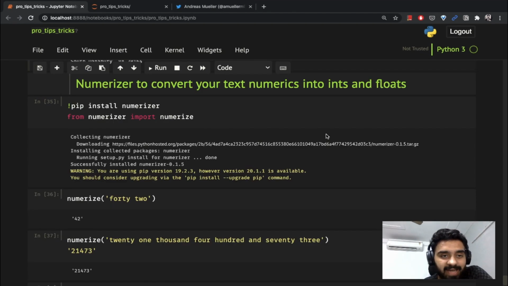Last but not the least, I have this package called Numerizer, which is used to convert your text numerics into integers and floats. While I was working on a local bank dataset, they had this separate file which only contained the amount in text numerics. So I had to convert those numerics into integers or floats so that I could process them using our machine learning model. I have this numerizer library, and what I've done here is I've imported the numerize function from the numerizer module.